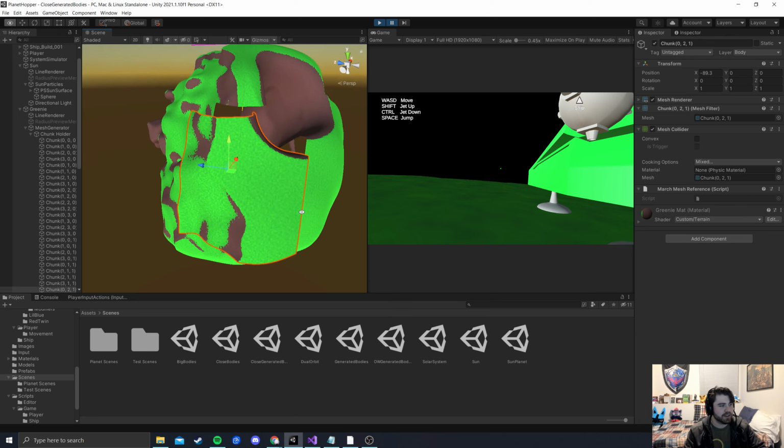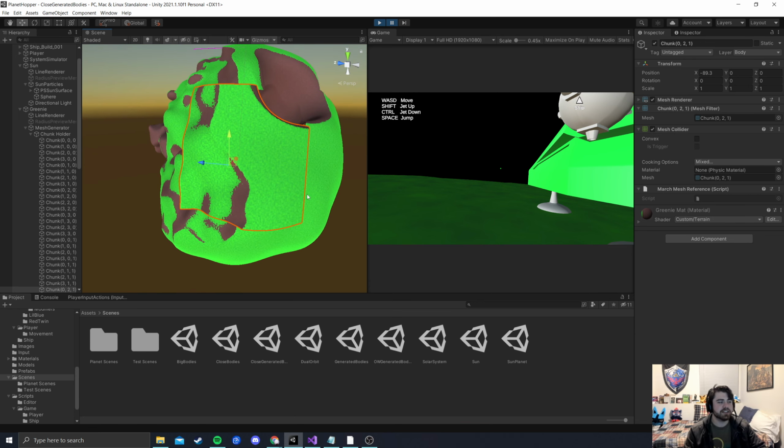So this chunk right here, well, Unity's default rigid body systems don't use non-convex colliders. So a convex collider would be like this sphere, right? This is a gift from my sister, by the way. Thank you, Courtney.